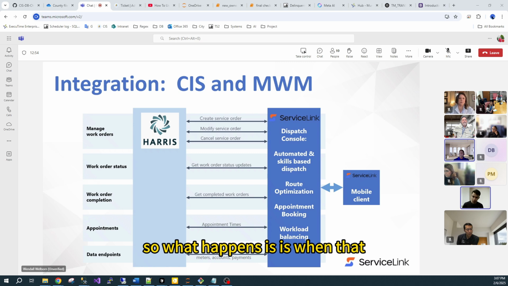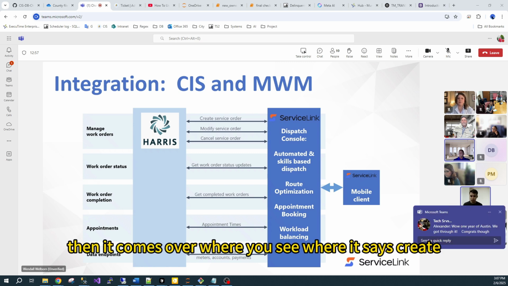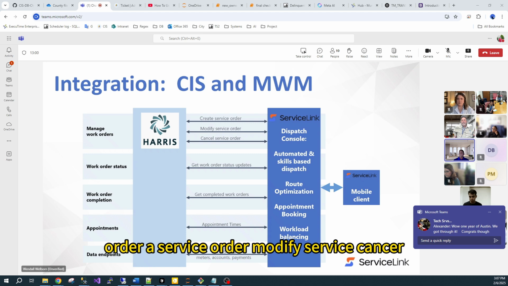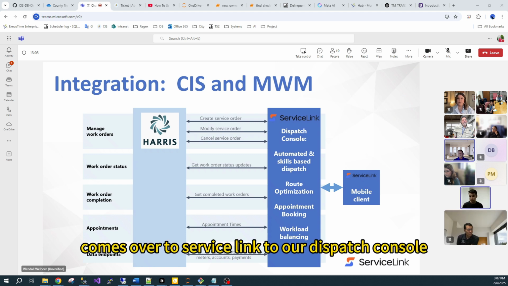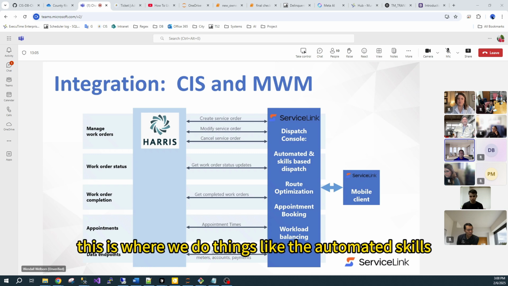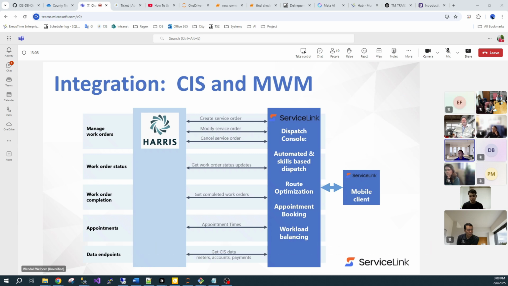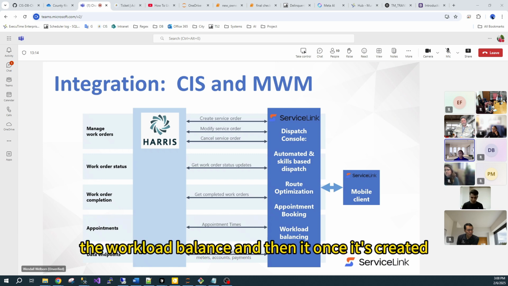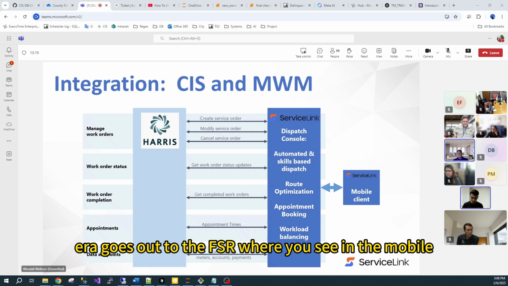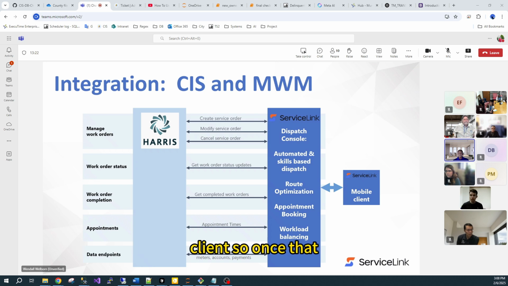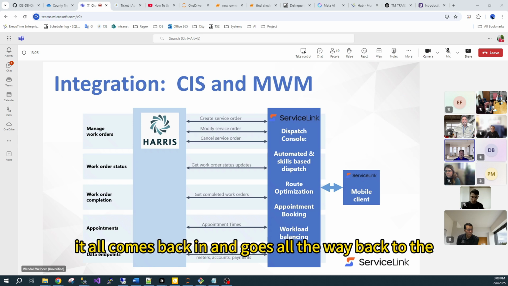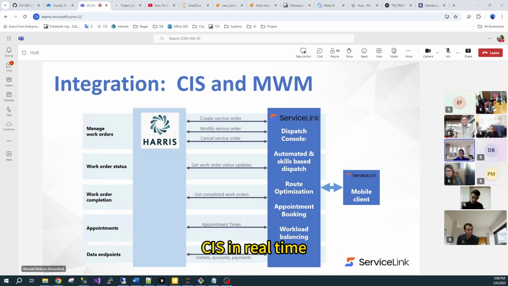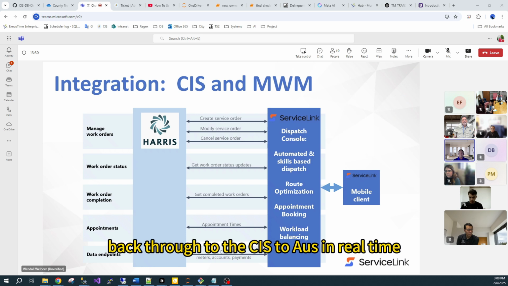So what happens is when that order is created, you see where it says create order, a service order, modify service, or cancel, it comes over to Service Link to our dispatch console. This is where we do things like the automated skills-based dispatch and the route optimization. We can do appointment booking and workload balancing, and then once it's created, that service order goes out to the FSR where you're seeing the mobile client. Once that FSR has finished their work, it all comes back in and goes all the way back to the CIS in real time. Everything's being reported back through to the CIS, to AUS, in real time.